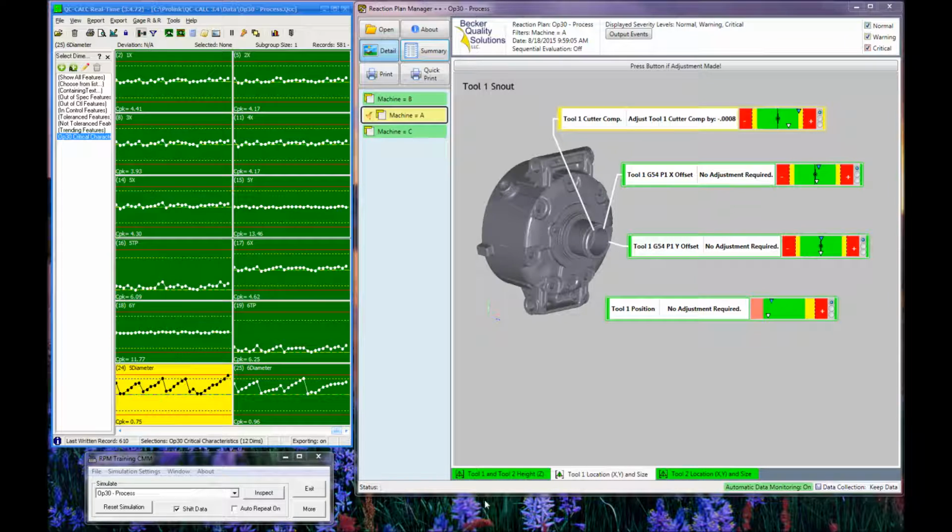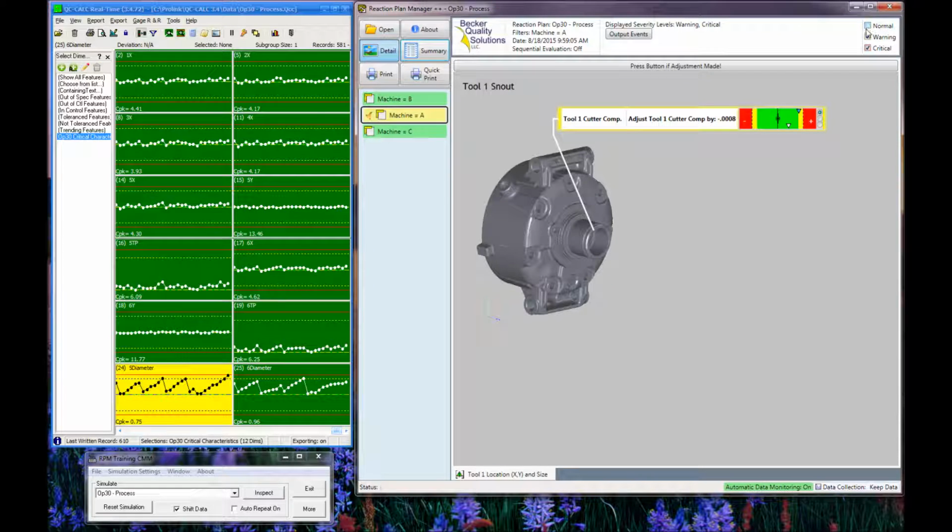You can also control what's displayed by severity level. For example, I may only be interested in the dimensional items with the severity level of warning and critical. If I uncheck this normal severity level here, it will hide all the dimensional items which have a normal severity level and only display the warning and critical dimensional items. And those are the ones that you're going to need to react to. Notice my tabs, I only have one tab displayed because I only have one dimensional item that's requiring attention. So I can control what's displayed by just simply checking or unchecking the severity levels here.